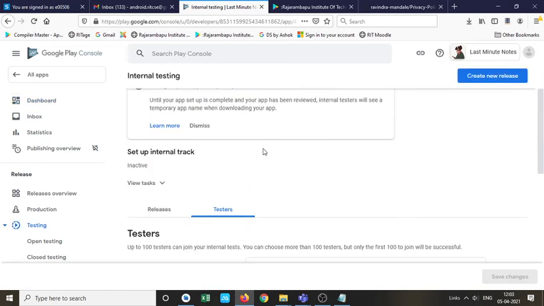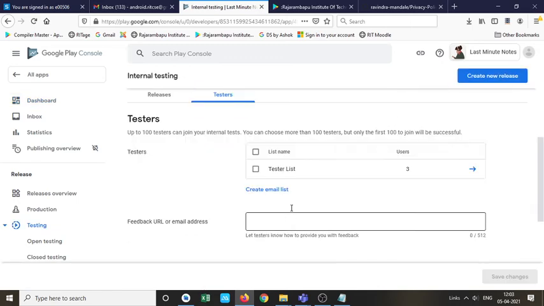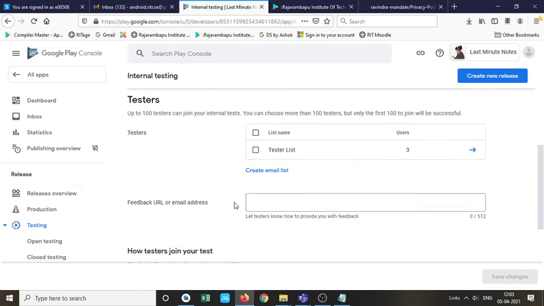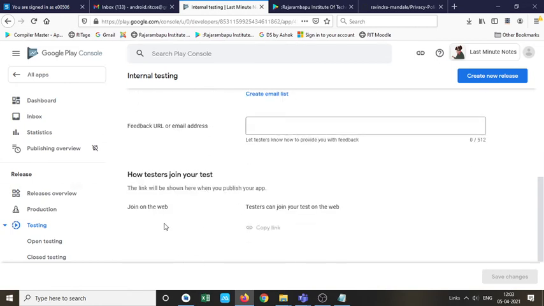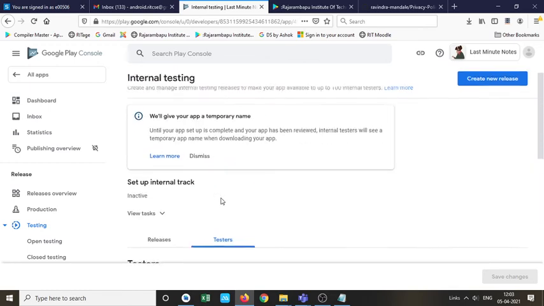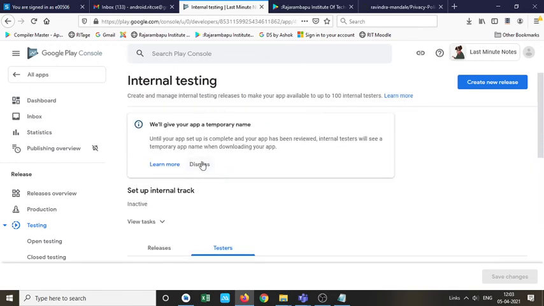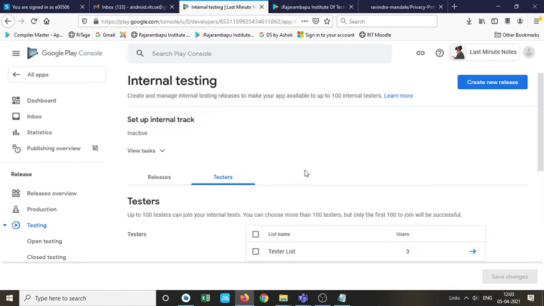If you want to do the testing, then you can also select the tester. You can give your friends' email IDs, and only to those friends this app will be visible on the Play Store, so they can download it and give reviews and feedback. Based on that feedback you can modify, and again you can do the same thing. Okay, we are neglecting that.